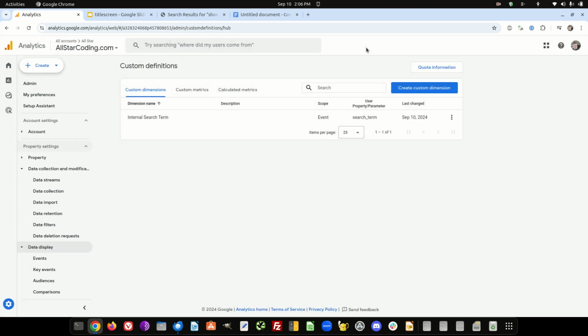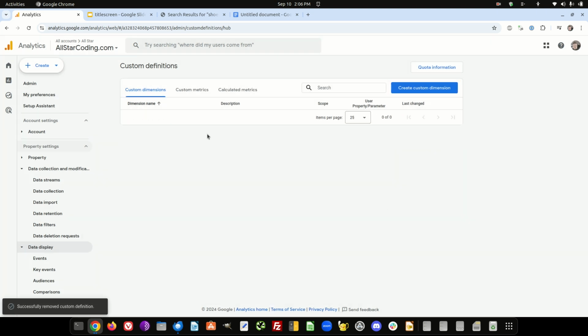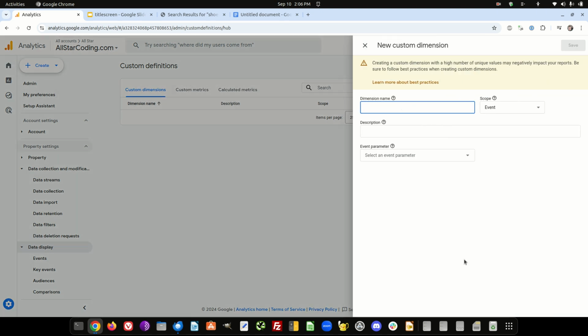I'm going to go ahead and delete this though, and I'm going to archive it. And then we're going to do this all over again so that you can understand how to create your own custom dimension. You want to click this button here that says create custom dimension. And I like to use a very descriptive word here for the dimension name so that we know exactly what we are looking at.